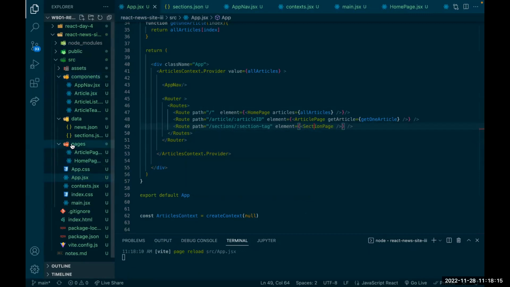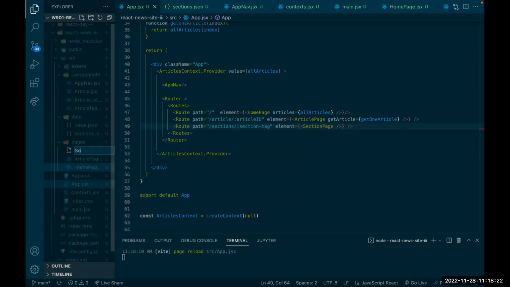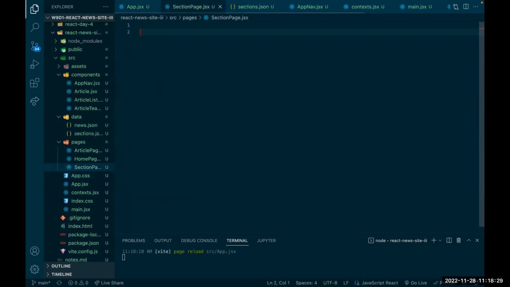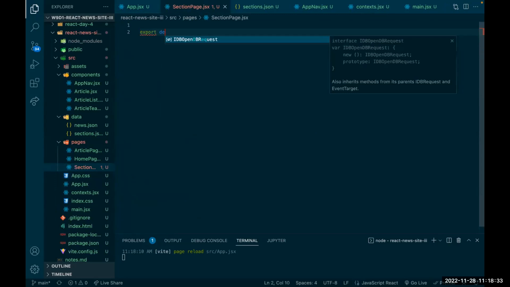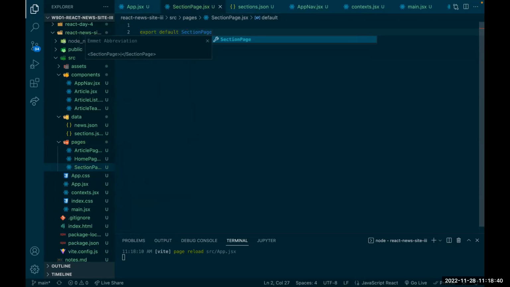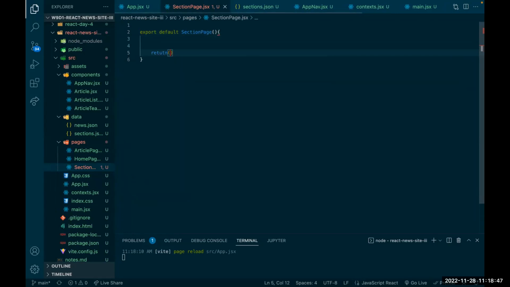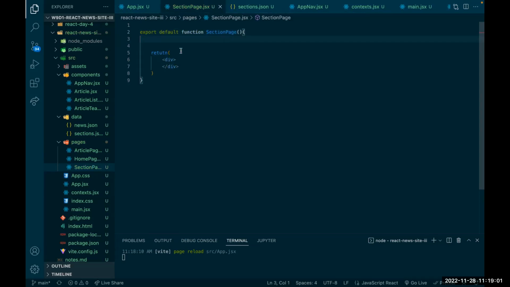Okay, so our next step is probably creating this page. I'm going to go into my pages folder and create a new file called section page JSX. And then here, I'm going to just create it. So export default function, section page. I forgot to say that it's a function as well.